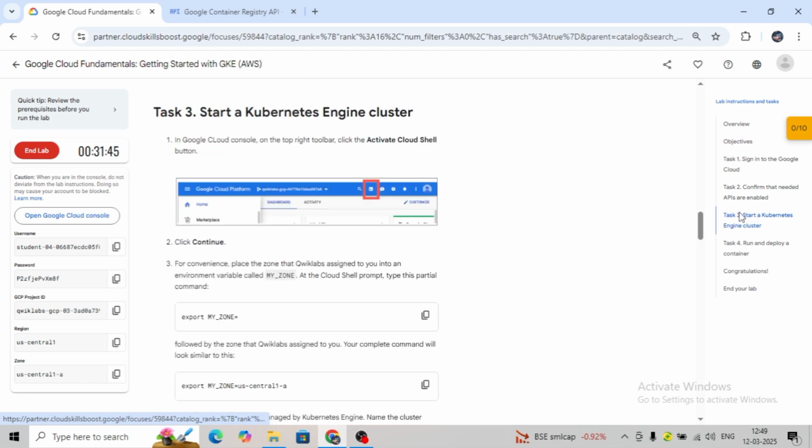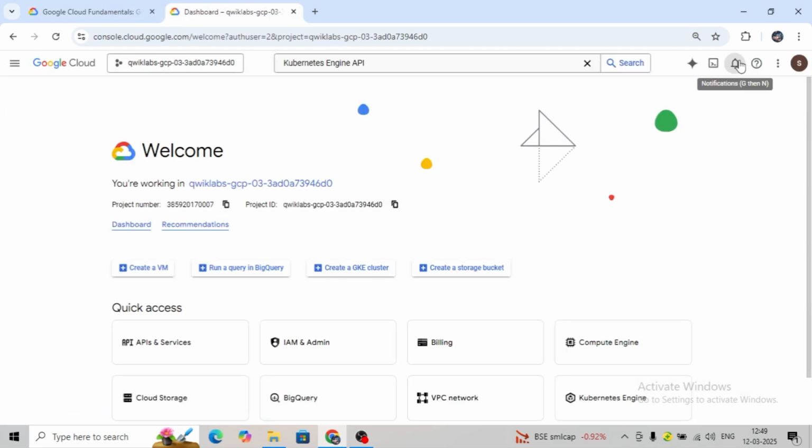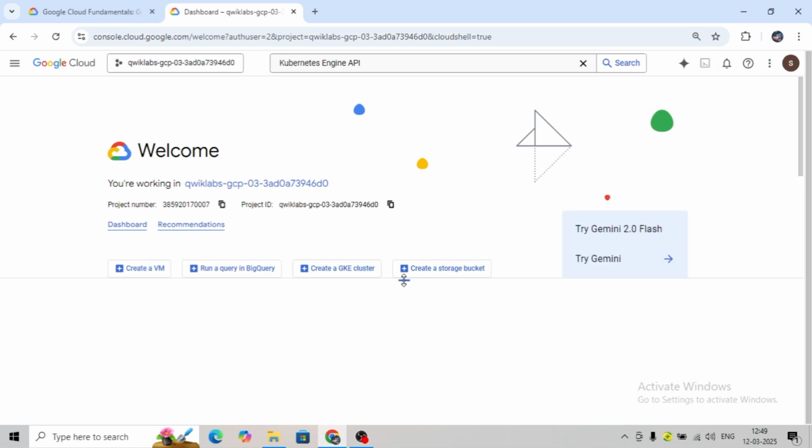Now the main task is here. Start the Kubernetes cluster engine. We need to start it, and how is it done? Let's go to the platform. You need to activate the Cloud Shell. So here it is, the Cloud Shell. Just wait for the window.